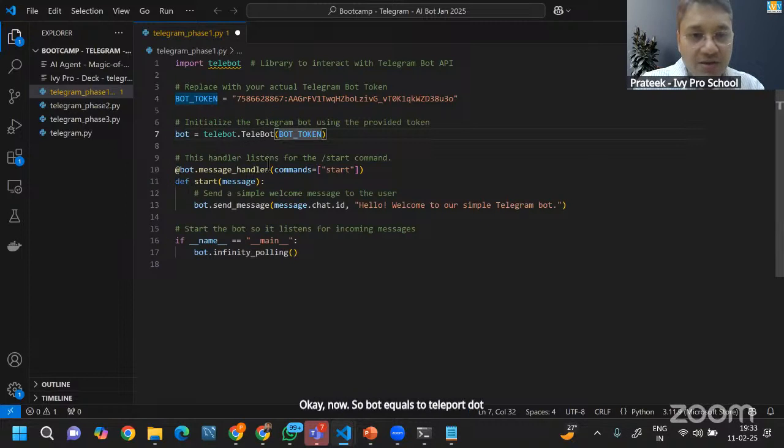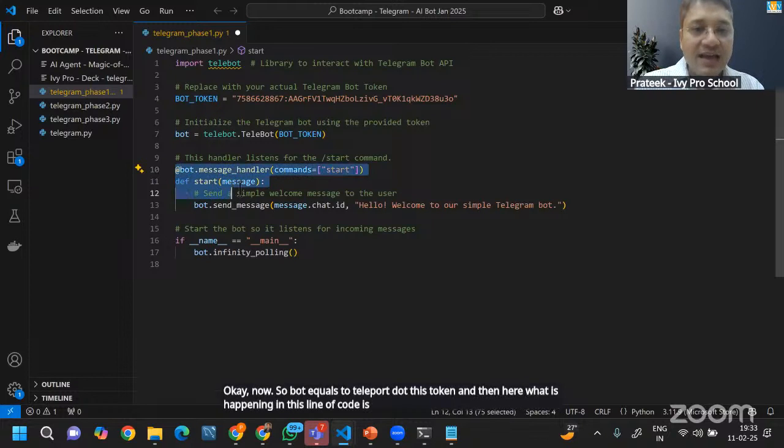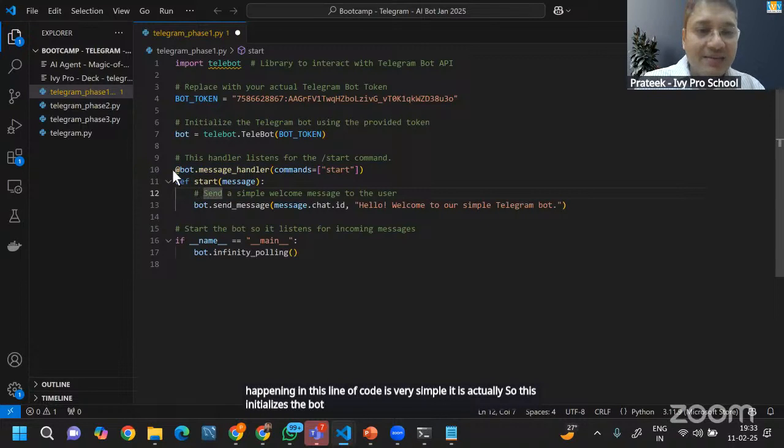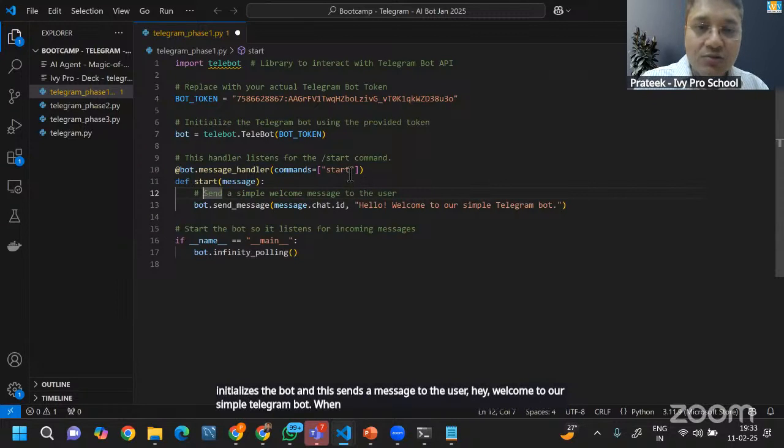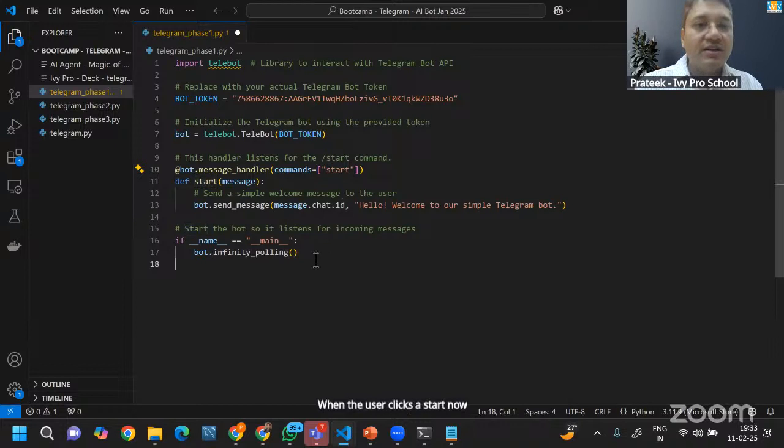So bot equals telebot with this token. And what is happening in this line of code is very simple. This initializes the bot, and this sends a message to the user: Hey, welcome to our simple Telegram bot. When does it send this message? When the user clicks start. Now I'm going to demonstrate this so that it makes sense.